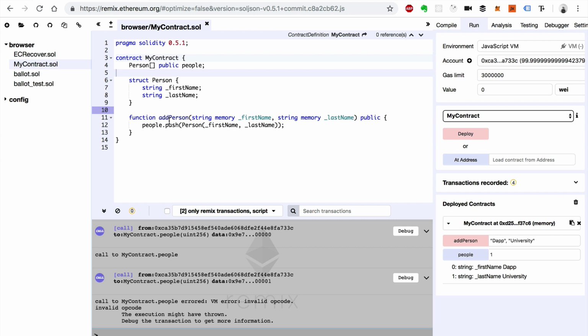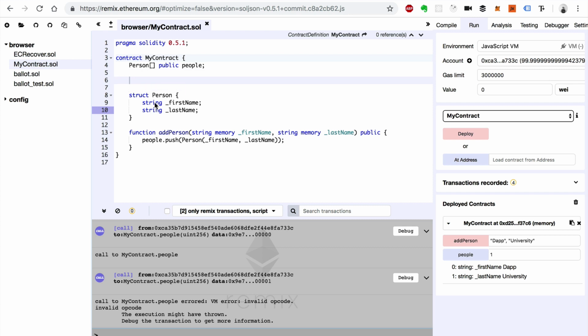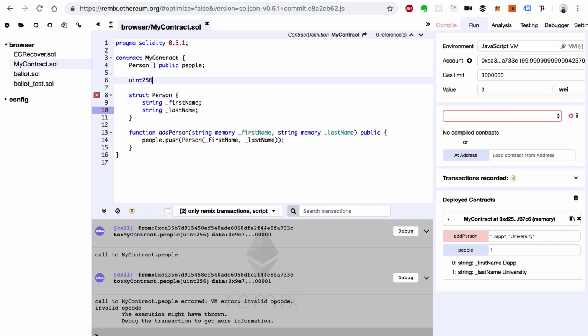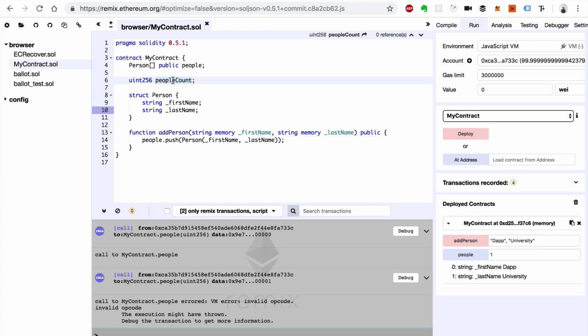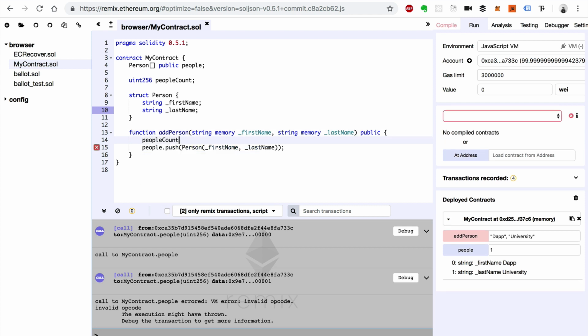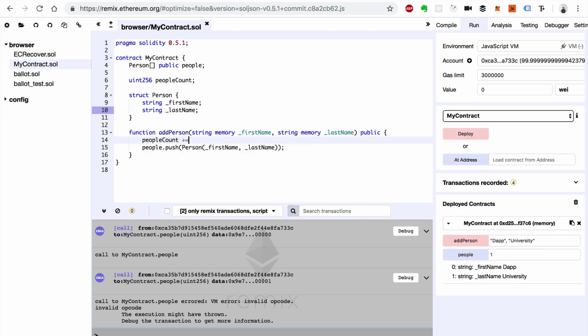So how do we fix that problem? We can just keep track of that like this. Basically, we would keep an internal count of the people. We'd say something like this: uint256 peopleCount. And that's going to give us a counter cache that will increment every time a person's added. So we can say something like peopleCount += 1. And we can do that after, I guess. All right, save that, deploy.